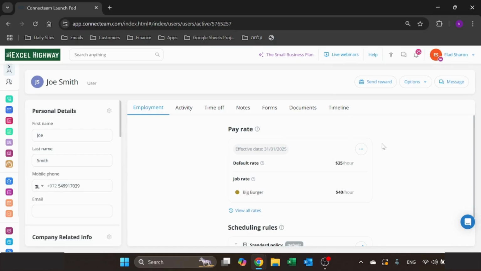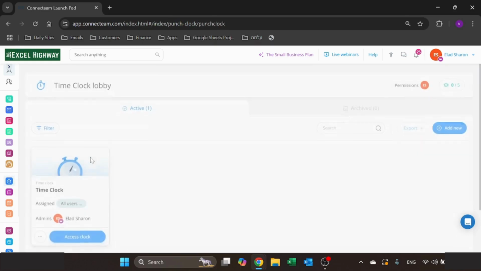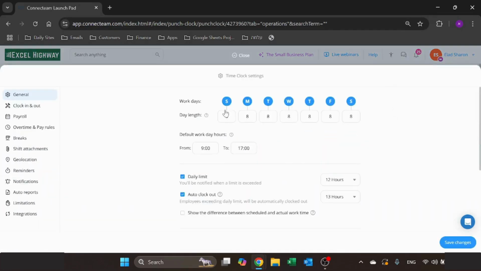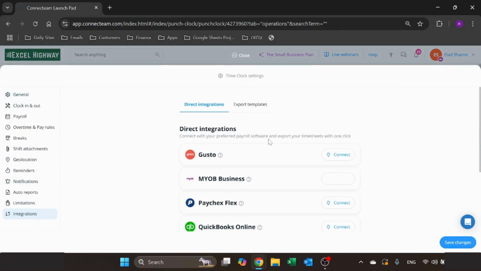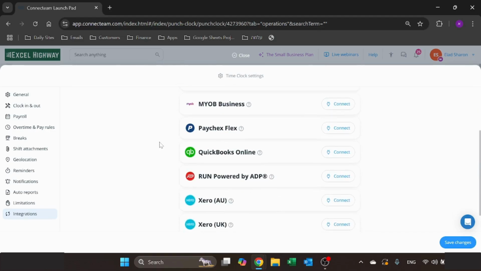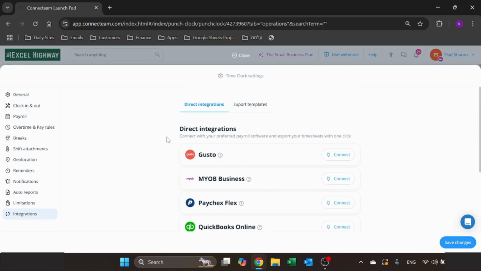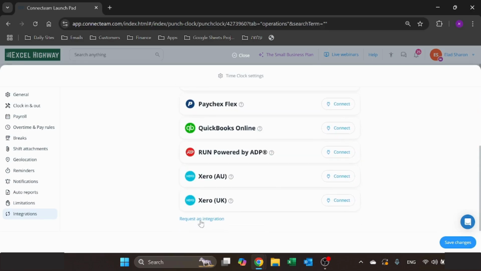Connecteam offers direct integrations to payroll platforms. You can search for it here in time clock under settings. So these are the integrations that are available. And if you don't see your integration here, you can also request, and the support team from Connecteam should help you.